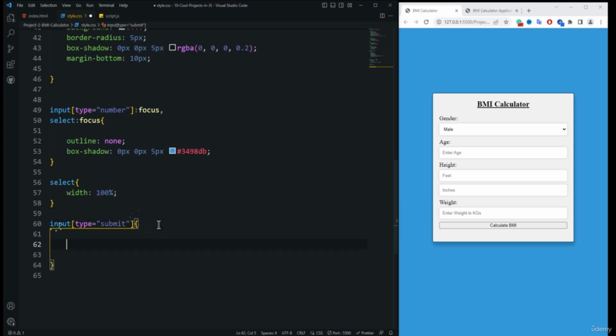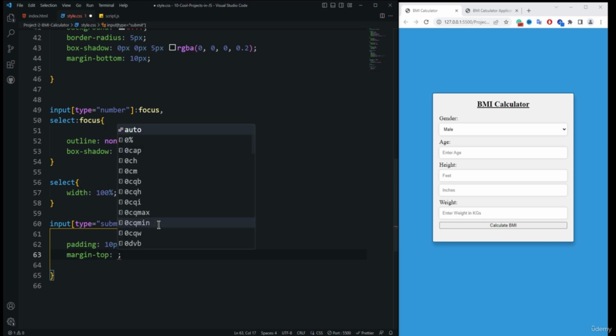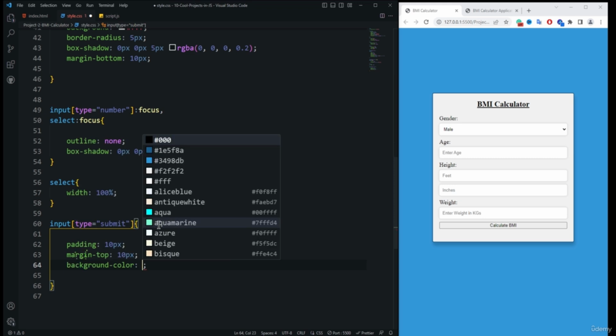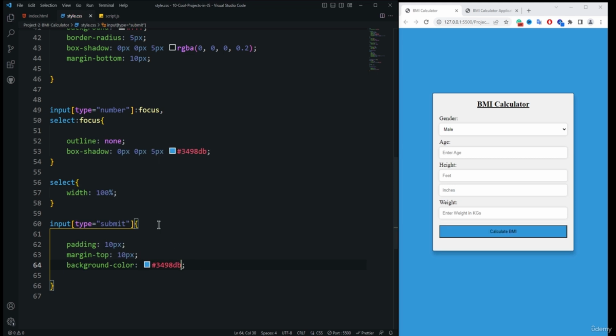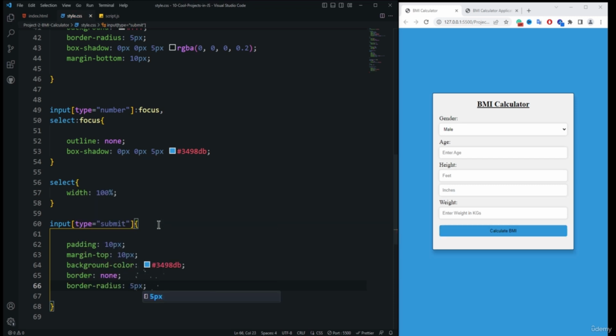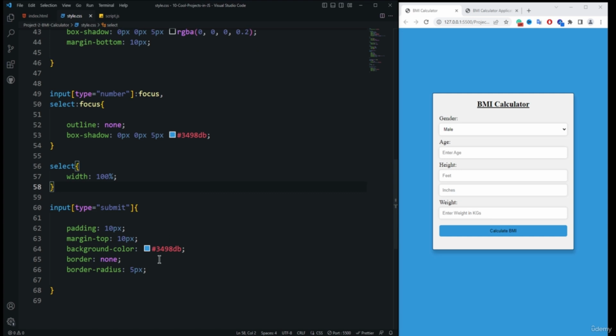The first thing is we need to add the code for padding. So padding is going to be 10 pixel, and then we need to add a margin top property. So margin top is going to be 10 pixel, and then we need to add a background color. So background color will be like this one. I press control save, and you can see. Then we need to add a border property. So border is going to be none. Then we need to add the border radius. So border radius is going to be 5 pixel, so that we can get a rounded border. Okay, and I can just go with 3 pixel because 5 pixel is too much for this particular button.